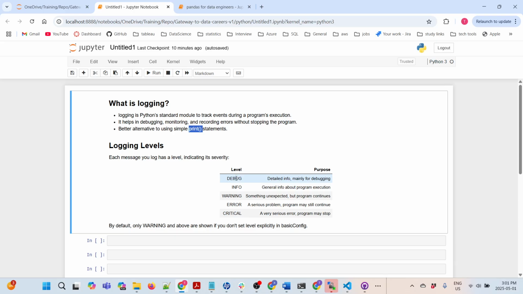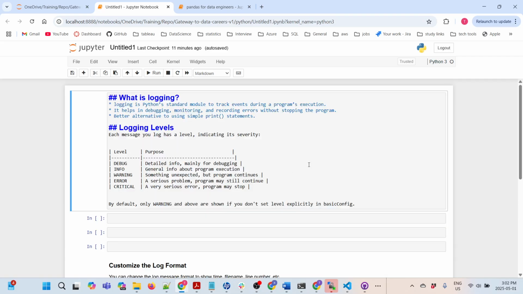Then if you want to print some information, like starting this job at this particular time, or started fetching this particular table, started fetching this particular file, such kind of information you can print using the info level. Then when there is a data issue or a data quality issue, you want to display some warning, then you can label it as a warning.